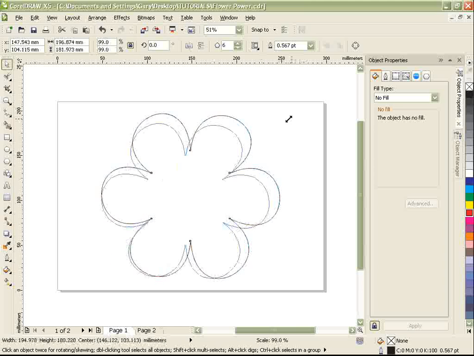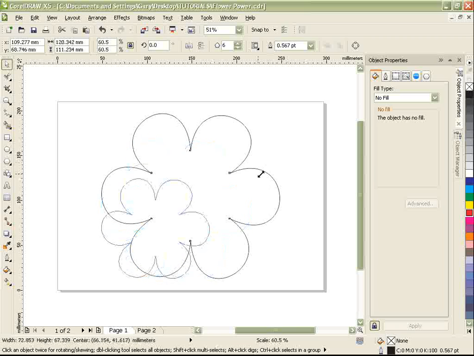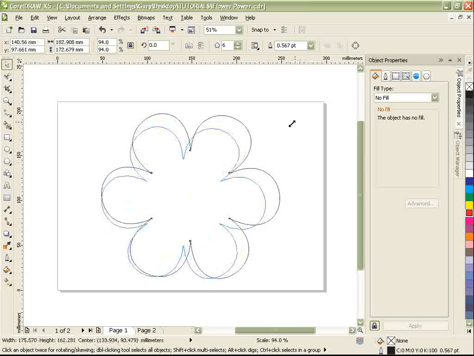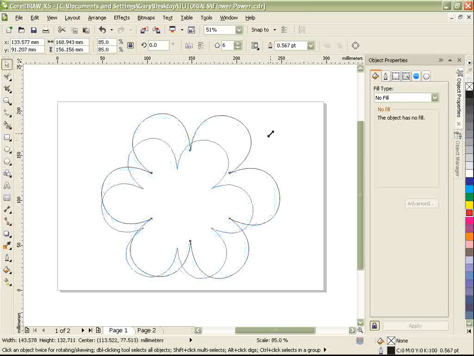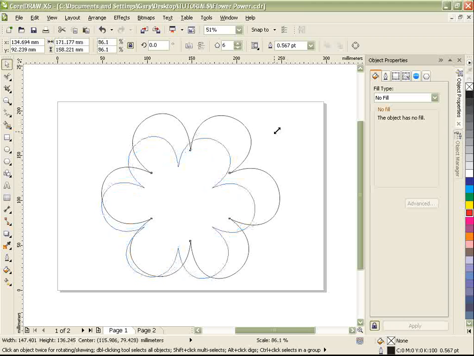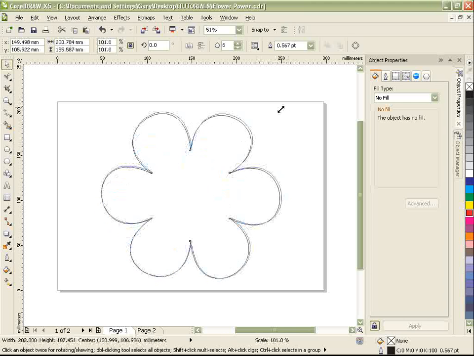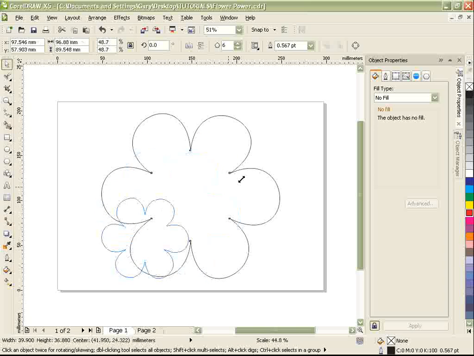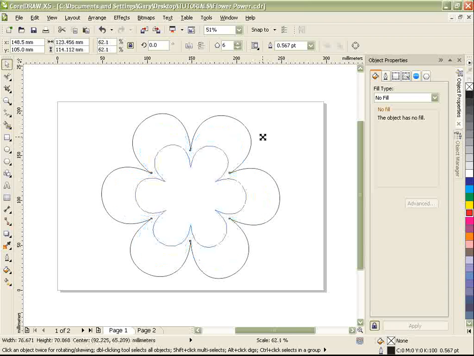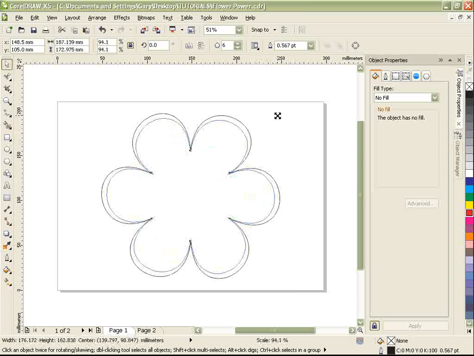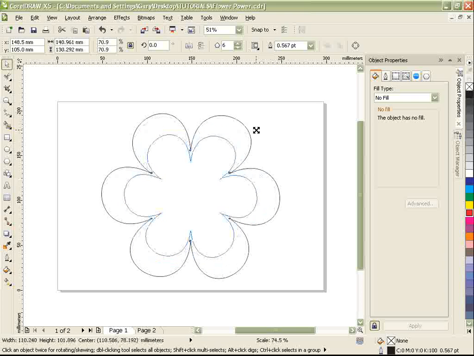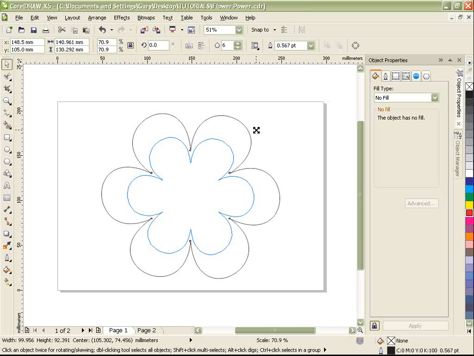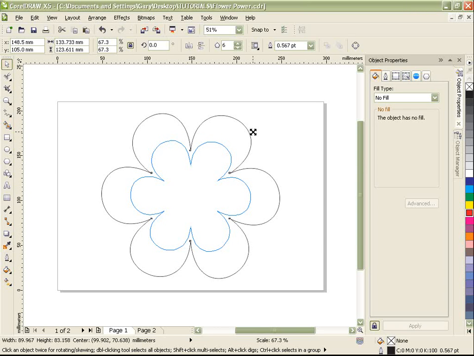Now I want this flower to be in the middle of my original, so I'm actually going to hold down Shift on my keyboard as I'm doing this, and watch what happens. Instead of shrinking down to the bottom left, it will shrink down to the center just by holding Shift on the keyboard. So I'm going to drag it in, and before I release the mouse, I'm going to right click on the mouse.